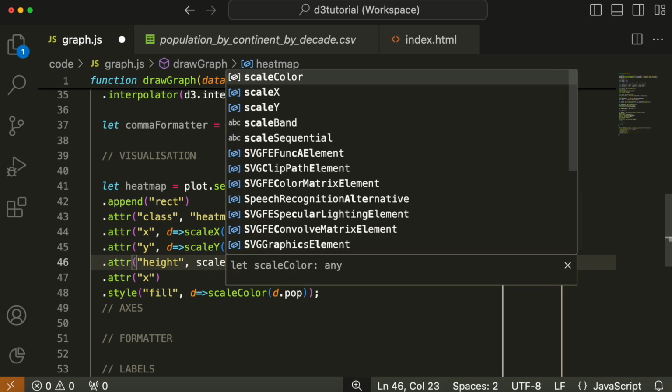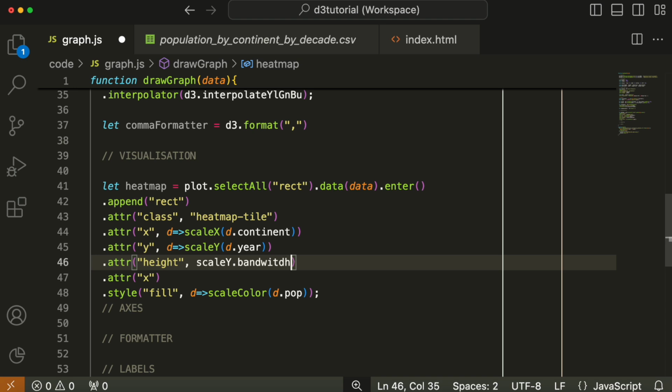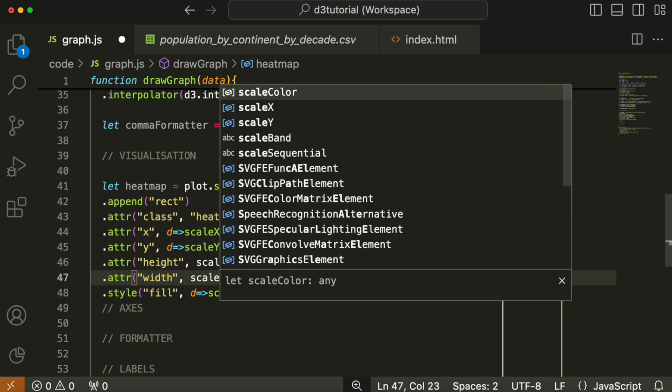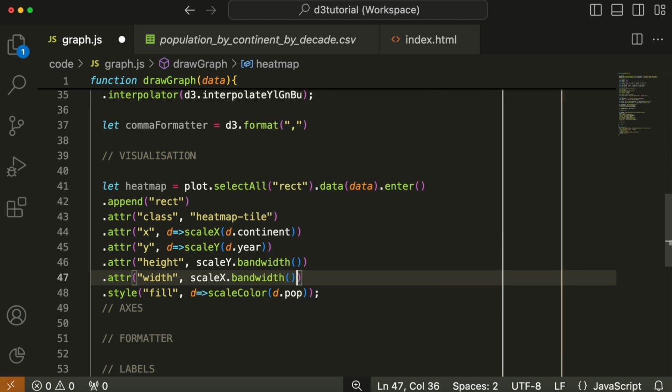The height is going to be the bandwidth for the Y scale, so it's scale Y bandwidth. And then the width is also going to be the bandwidth, but this is the bandwidth for the X scale. So fantastic, it's just so handy because you don't have to figure out what the heights are, as we had to do with the bar chart, which was stressful.